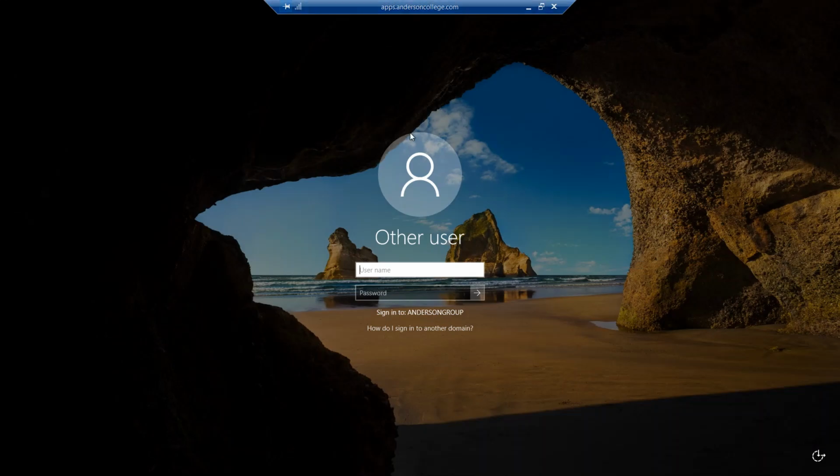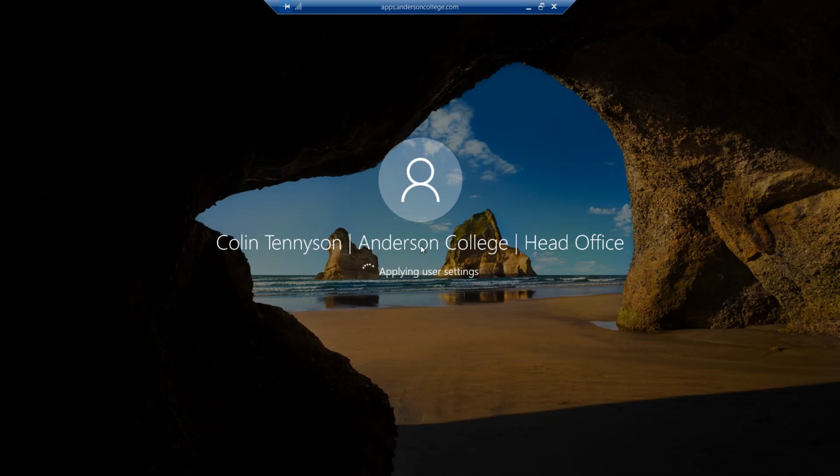It's a screen that prompts you to enter your username and password. Again, enter the same username and password that you use for login to Microsoft Teams or Office 365. Enter your username, your password, and you should be logged into a remote server.